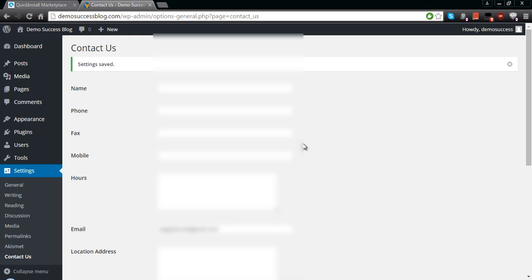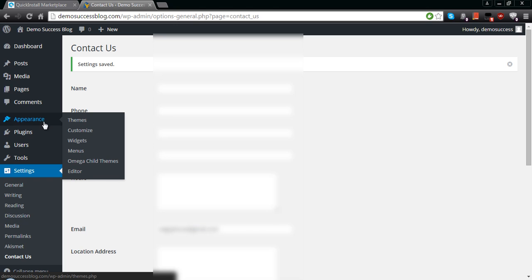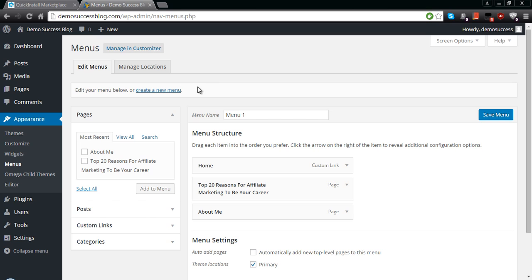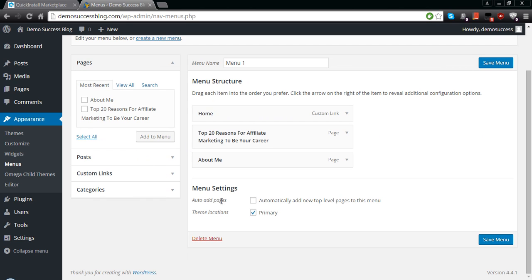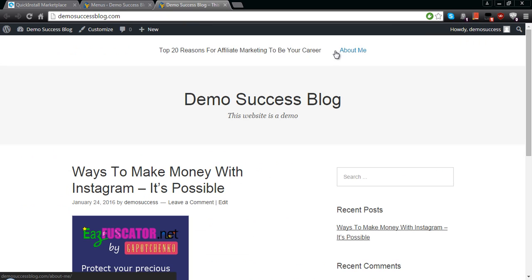Now I'm going to show you how to set up a menu at the top of your blog. If you go to Appearance, go down to Menus. Alright, now in Menus, what you're going to want to do first, go down where it says Theme Locations, select Primary. After that, click on Save Menu. So far, this is your menu up here.